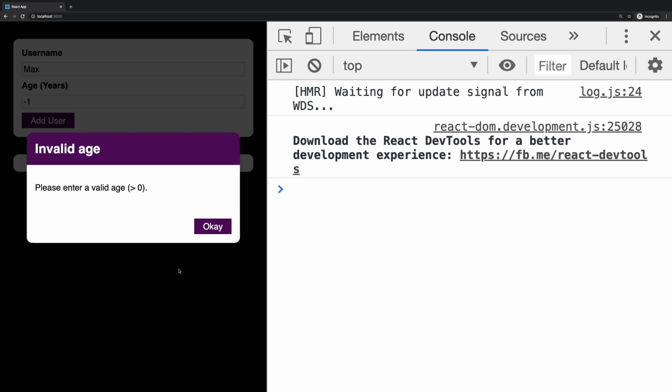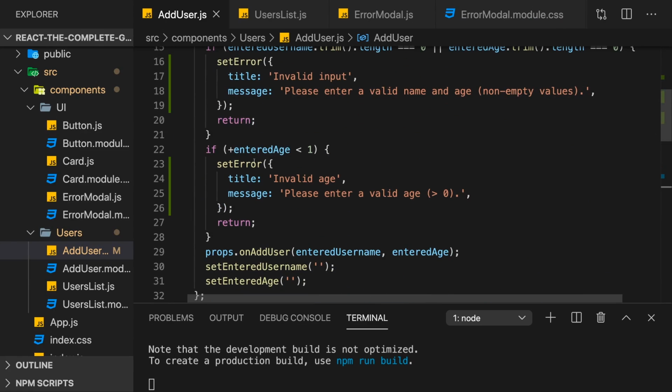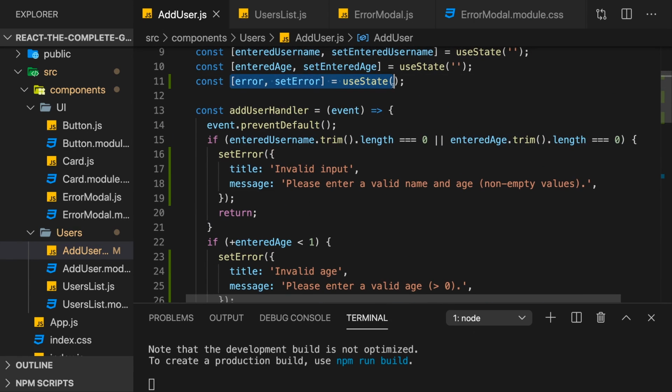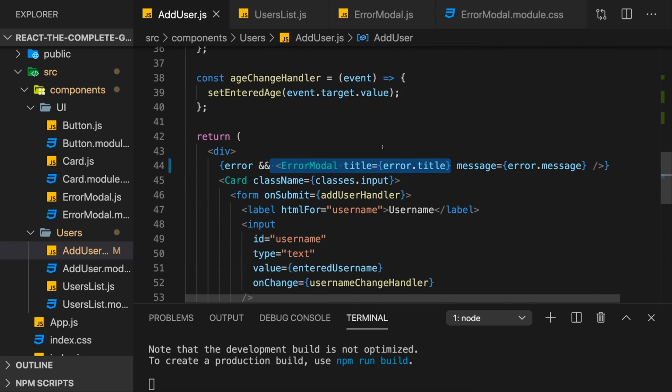Now let's make sure we can also dismiss it by either clicking on the backdrop or by clicking on the OK button. Now for that, what we need to do, of course, is we need to clear our error state, this error state. Because if what's stored in this state snapshot is truthy, which a JavaScript object is, we'll render the error modal. So the only way of getting rid of that modal is to reset error to undefined or to null or to any other falsy value, so that this condition is no longer met.